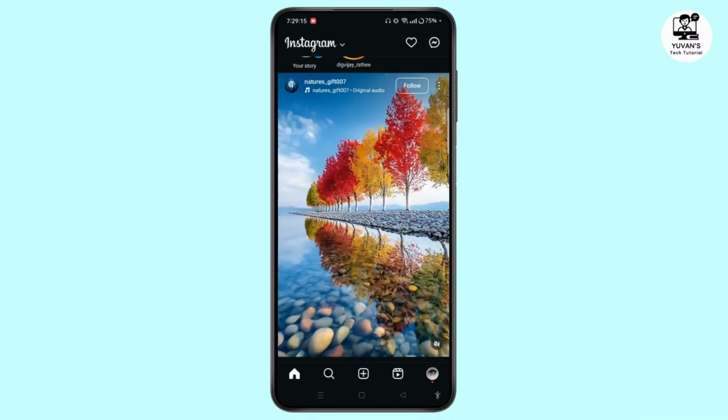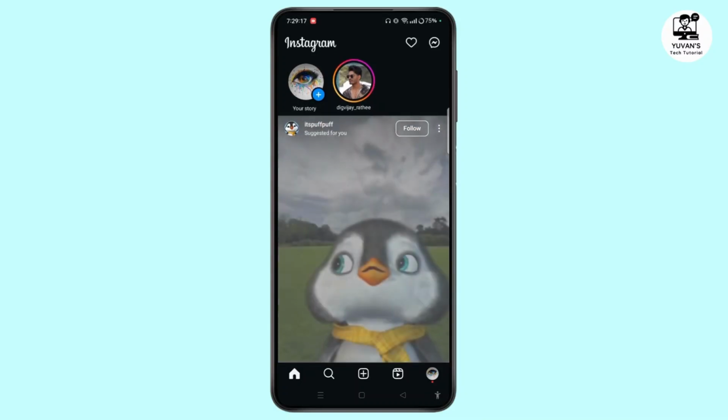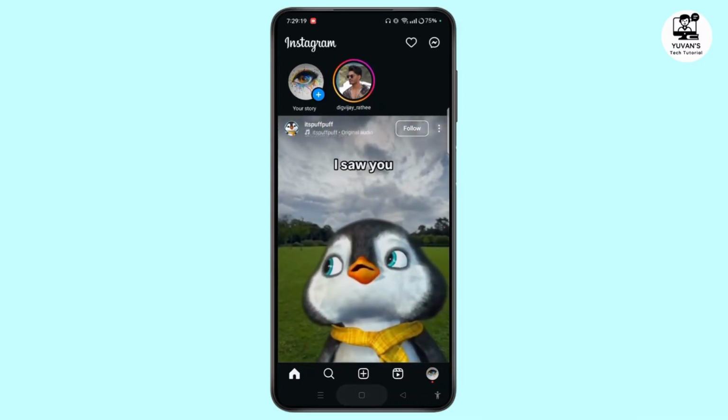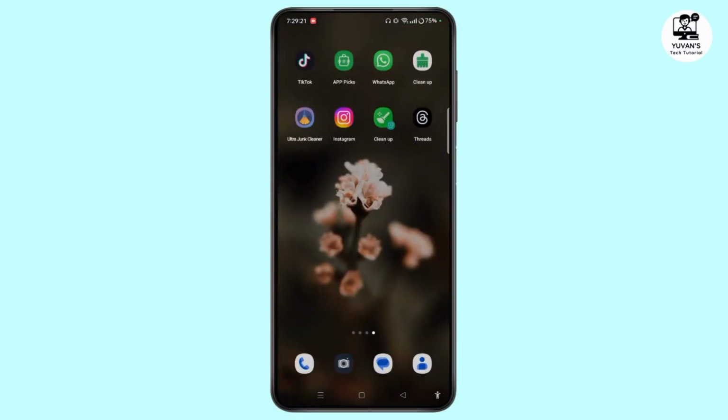Now refresh your home page as well as your messenger chat section and you can successfully enable the invite sent on Instagram. Hope this video helped you.